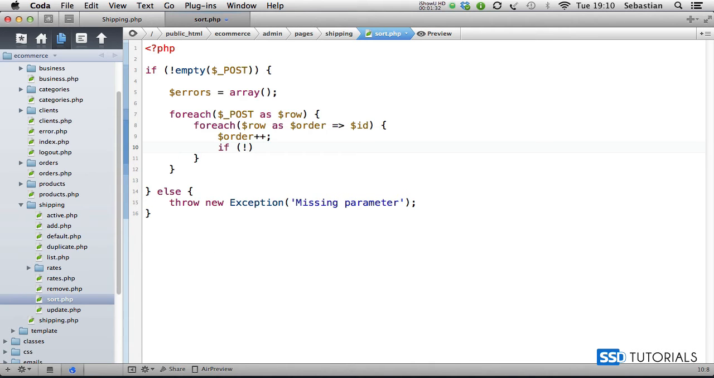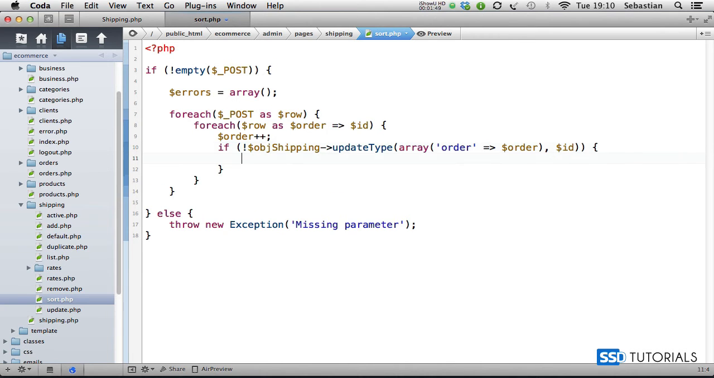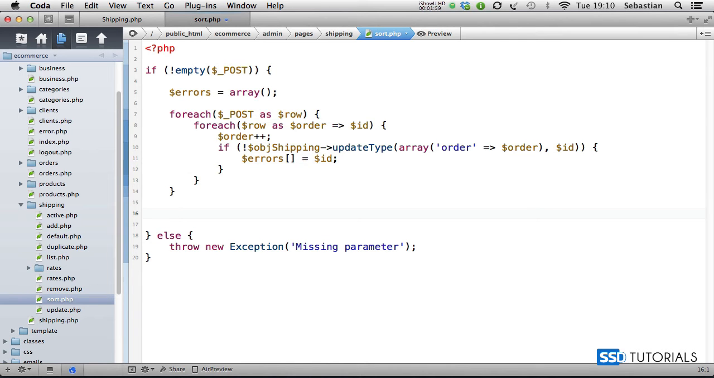If isn't object shipping, and we go for update type, and we're updating the array, we're updating the field order equals order for the record with the ID which we have as a second parameter. If it isn't successful, then errors, and we add into the errors the ID of the record. This is just to indicate that there are some errors basic.